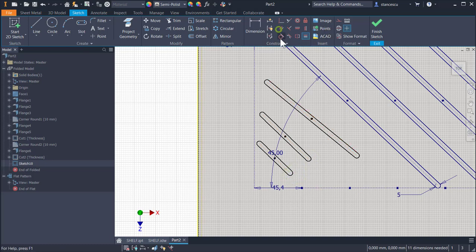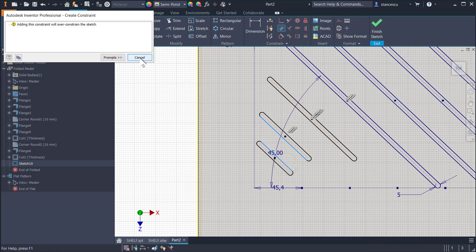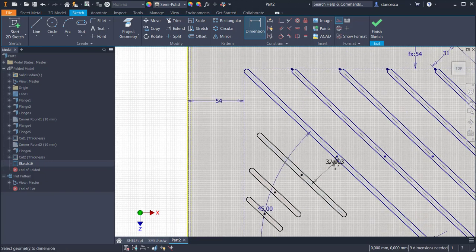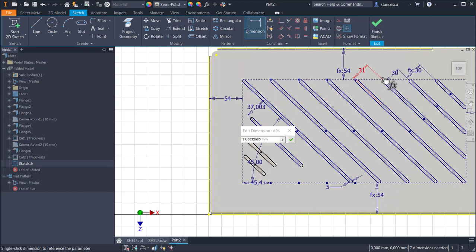Parallel is this line with this line, this line with this line, and these are already parallel, as I suppose. Yes, cancel. Distances. The distance between centers or sides, but respectively sides, and I select the same value, D92.